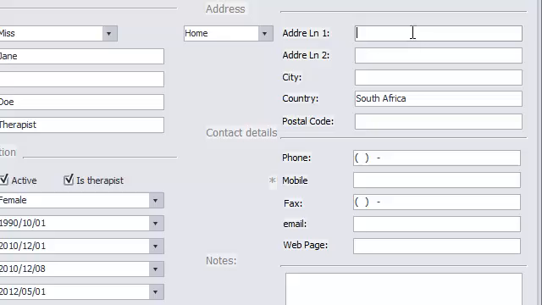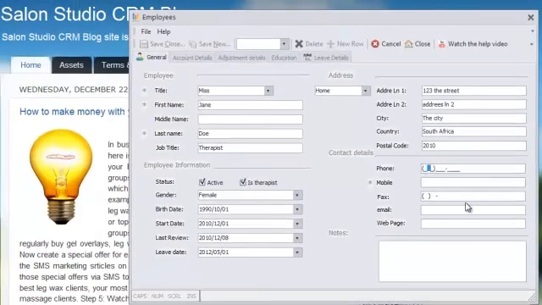So we're just going to put here 123 Street, address line 2. Here we're going to put in her city. Country by default is going to be South Africa, and 2010, because we happen to be in South Africa at the moment while I'm capturing this video. Her phone at home is, let's just say 012, which is Pretoria, 555 8888, which is just a make-up number. Her mobile number that we're going to use is 082 555, and then again 5555.